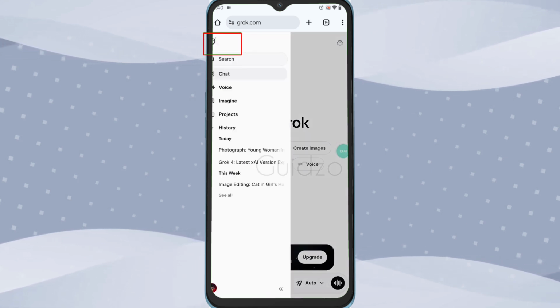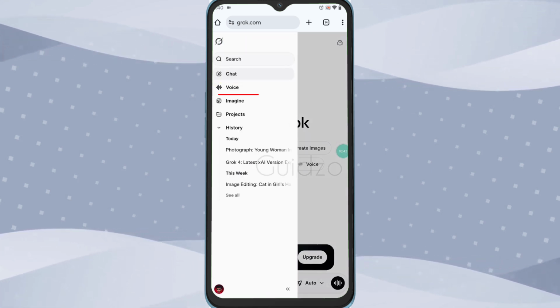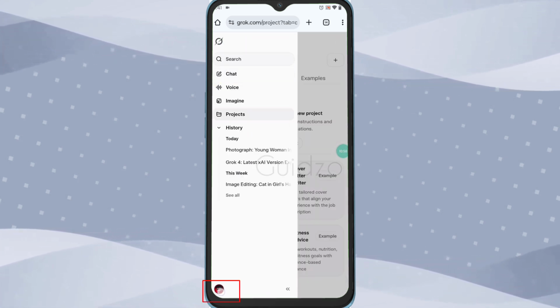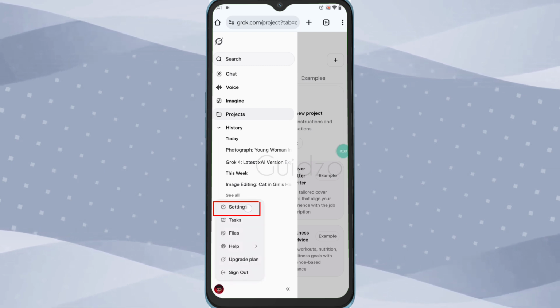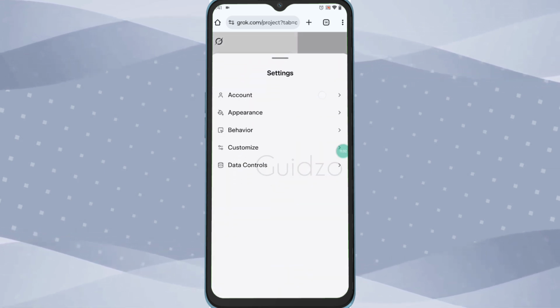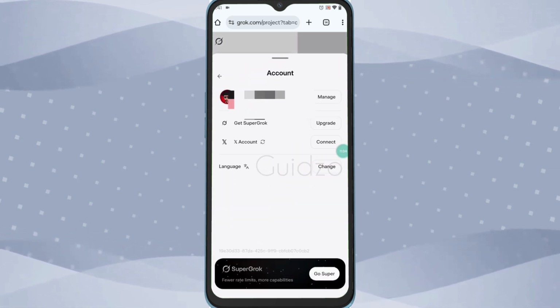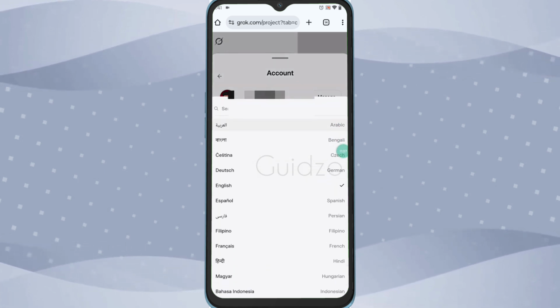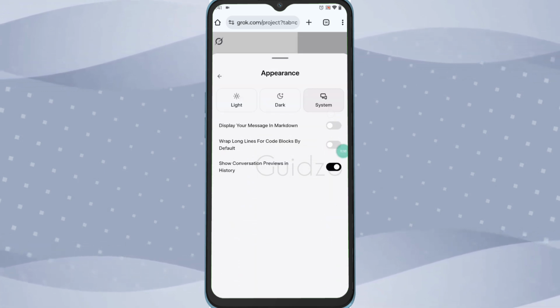From the menu, you can start a new chat, talk using voice, create images, view history, and open settings. Inside settings, you can change language, theme, account options, delete chats, delete account, or export your data.